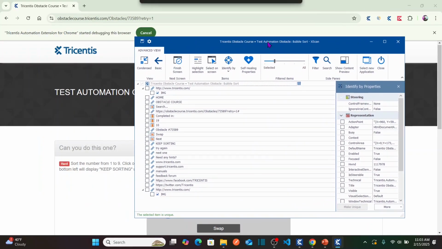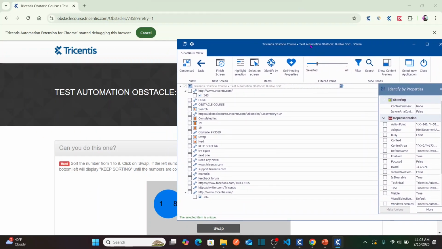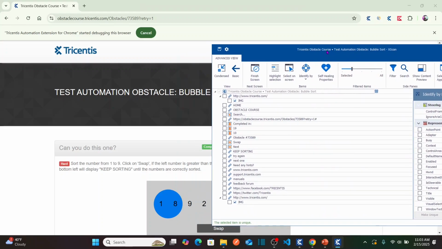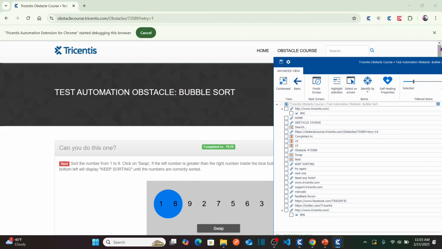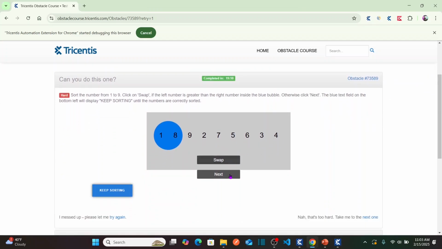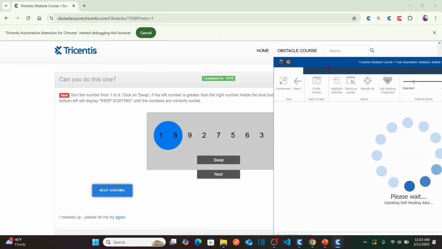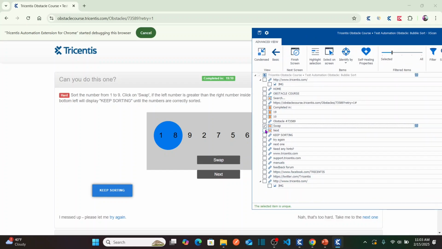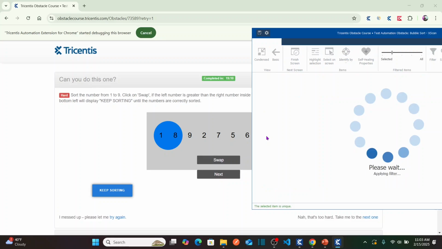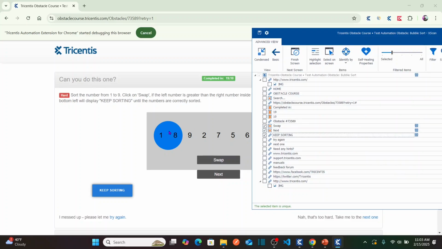If you are not able to capture the objects in the right way, you are going to struggle in automating this particular scenario. What we need to do? Observe clearly. Here, I need to capture the swap, next and keep sorting buttons first. Let's do one thing. Simply select swap, and this is uniquely identified. Next, this is uniquely identified. Keep sorting, this is also uniquely identified.